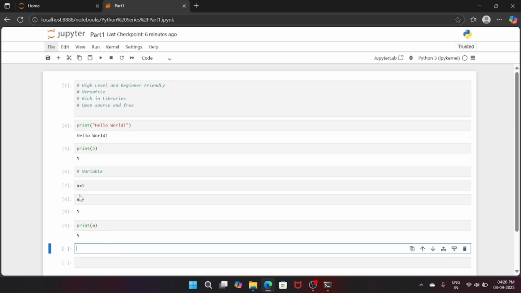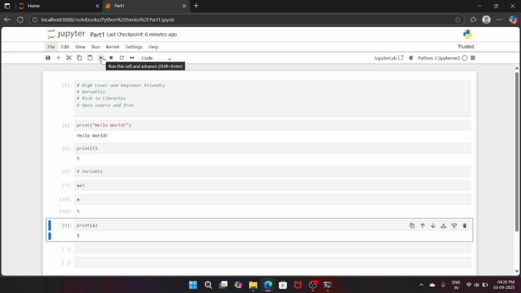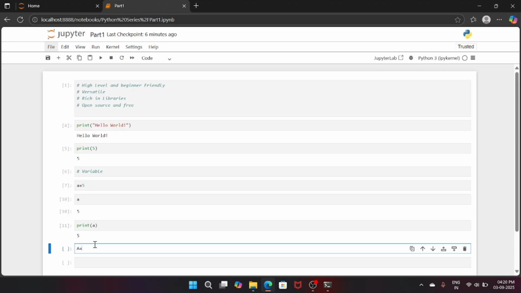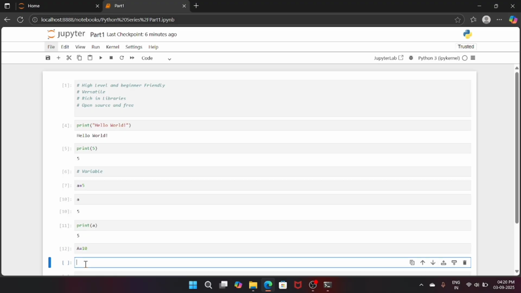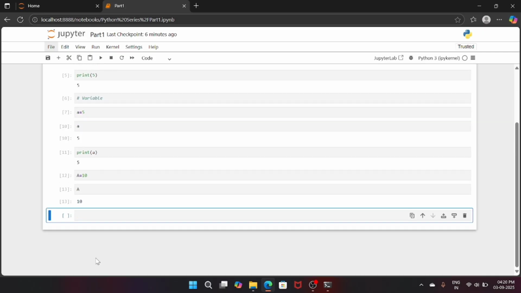So since now we have declared a equal to 5, that means a will store the value 5. Here a is the variable, guys, and 5 is the value that a is storing. And when you run a, see, it will give the output as 5. Similarly, if you give a equals 10, and if you print a, it will give 10. Okay, so this is what a variable is, guys.